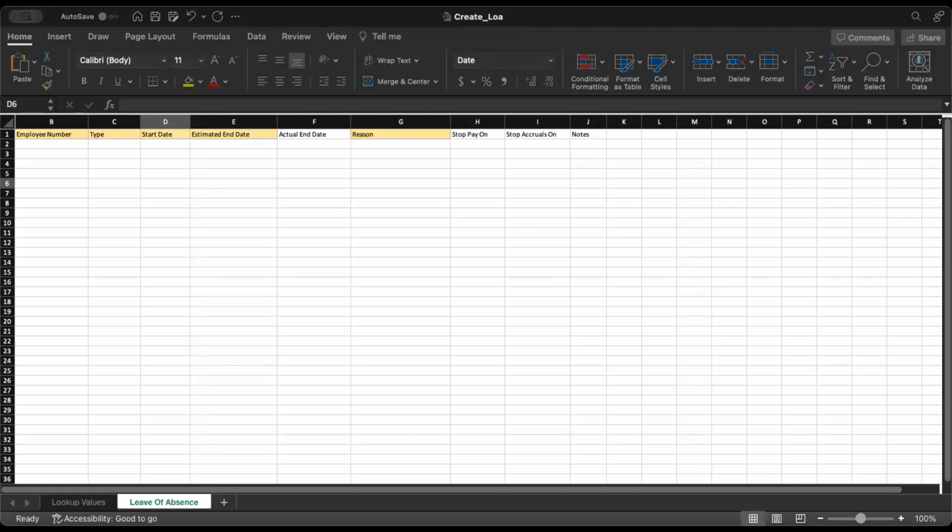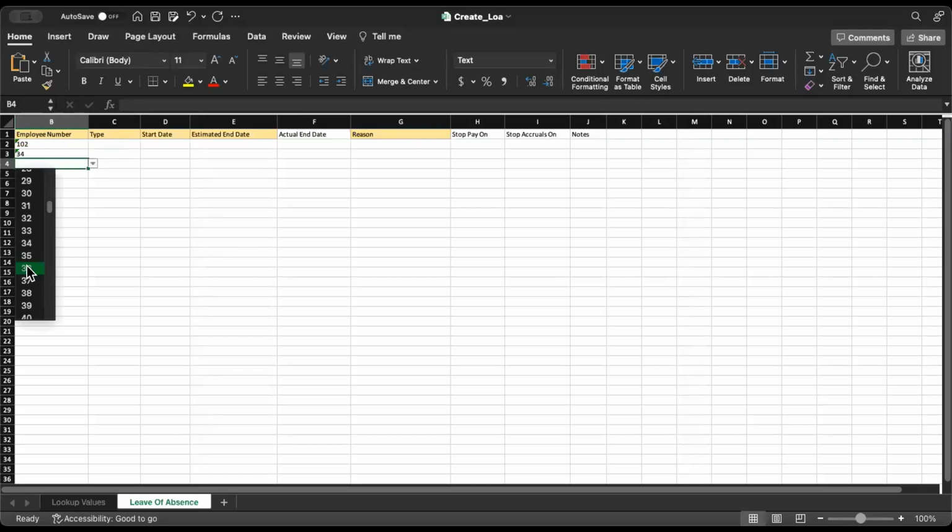All right, so you'll see here the employee number. I'll just pick 102 and 34. Those two people are going to be on leave, and of course you could have as many as you want. We don't have a limit. You could put everybody on leave if you wanted to. You can copy and paste in here, but just be aware it's got to match up to one of the existing employee numbers in the system.